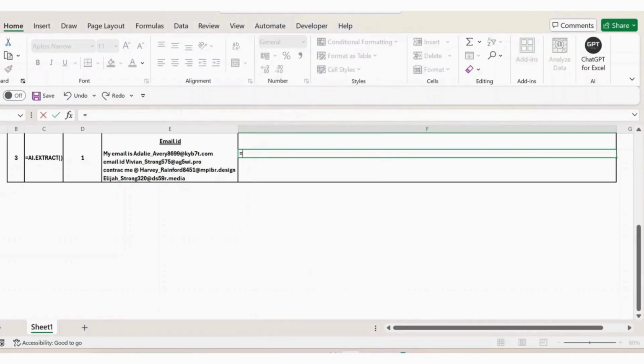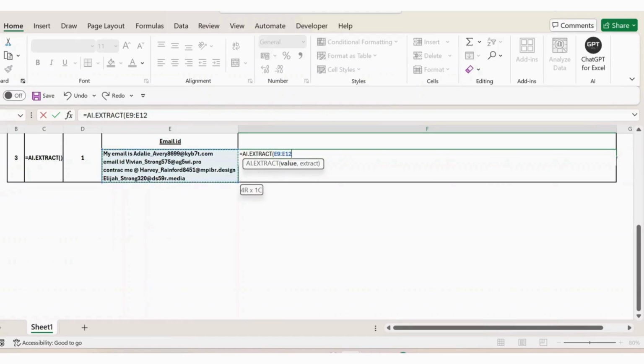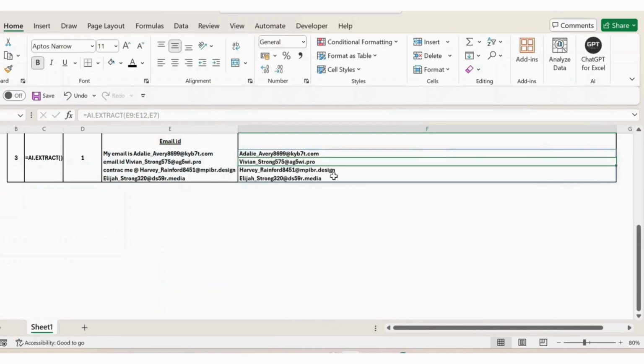For this I use a function called AI.extract. And then the value will be, I just need to select all the email IDs, comma, and then extract. I just need an email ID, select this, close parenthesis, press enter. Now you can see it has extracted only the email ID from this sentence.